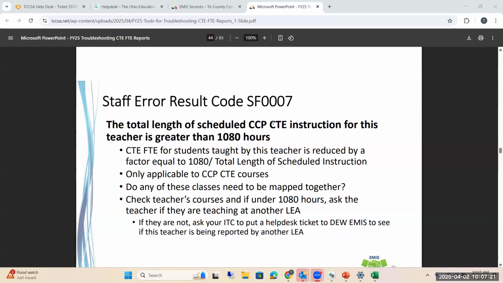So you just want to make sure that you check teacher courses, and if they are under 1080, ask the teacher if they are teaching at another district. If they are not, just put in a ticket with us and we can forward it to ODE. I know ODE has expanded their career tech department. Last summer they only had a couple people and they just got absolutely torched. This year they increased that staff, so if you had any issues over the summer, which is typically when a lot of these questions are asked, they can clear that up faster from what they were saying. So just letting you be aware.